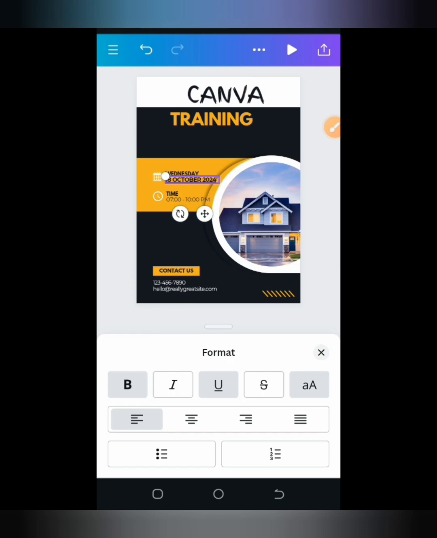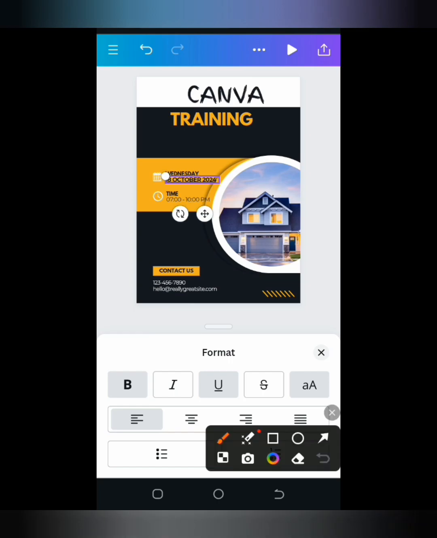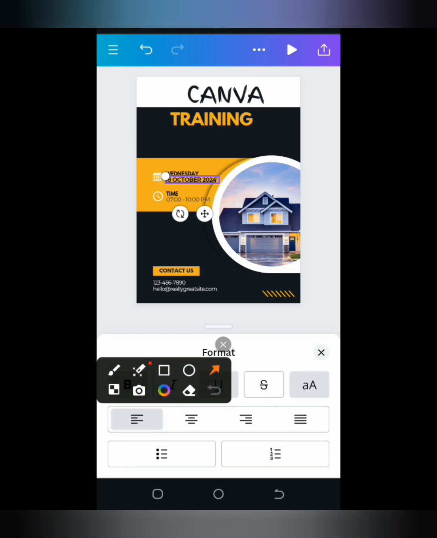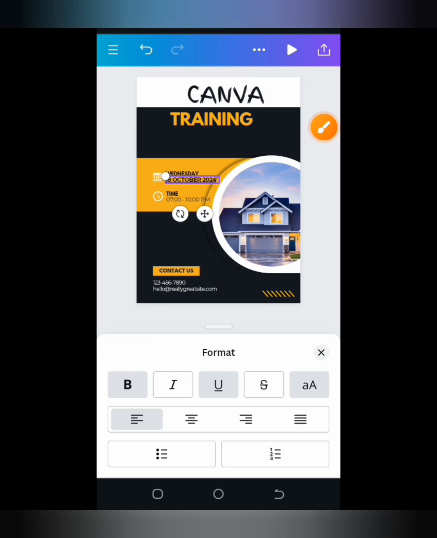Then we also have these two alphabets here. Now these alphabets work when, let's say, what you wrote is in small letters, and then you want to change it to capital letters. You just need to come over here and tap on it. When you tap on it, it automatically will change.